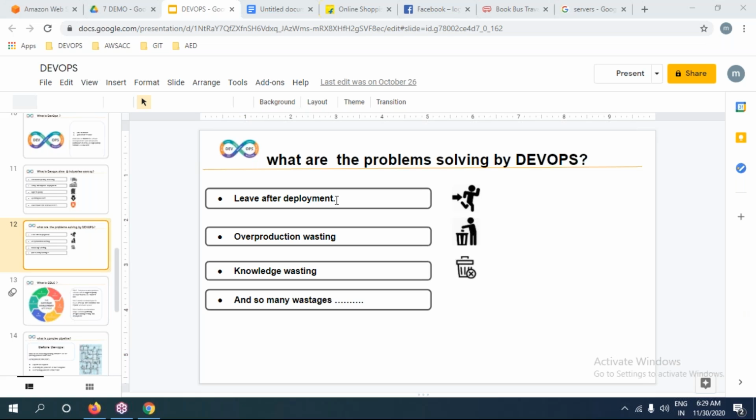For example, let us assume I'm a developer and you are an operation team. As for our understanding, I'm a developer and you are part of the operation team. I'm writing code for a registration page, login page, or any task.